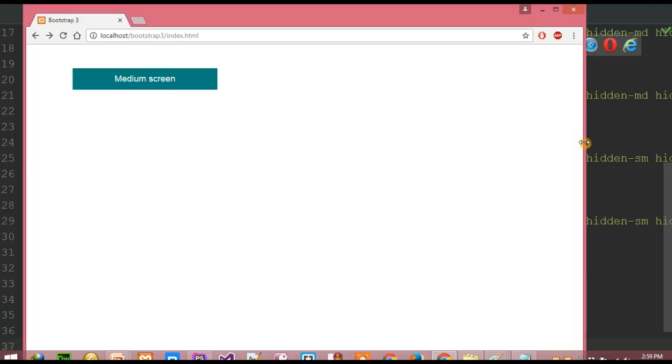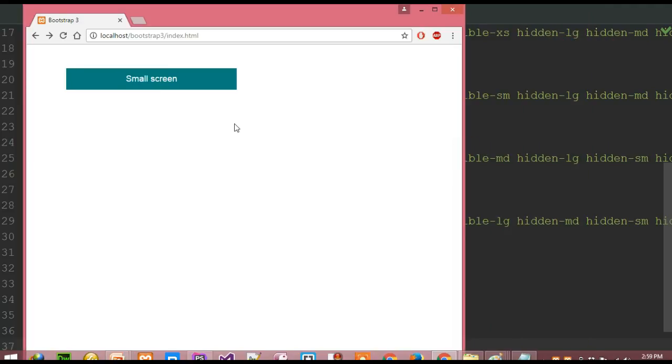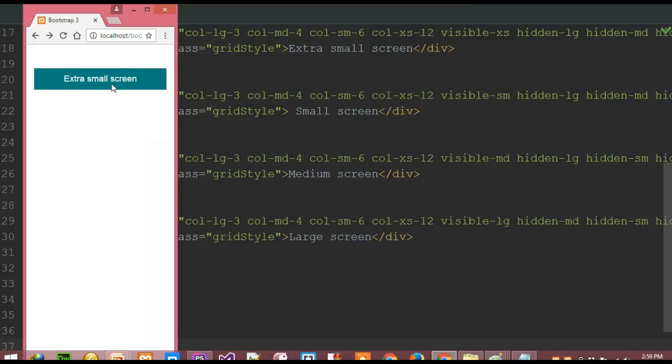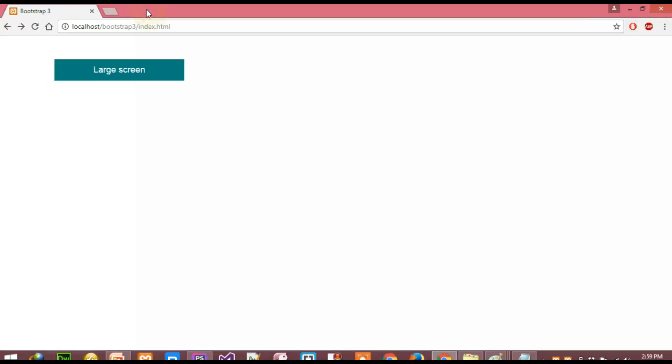And when we fall into the category of small, here you can see we are on small screen devices. And when we fall into the category of extra small, here you can see it's showing us we are on extra small devices, screen sizes. So here you can see the difference.